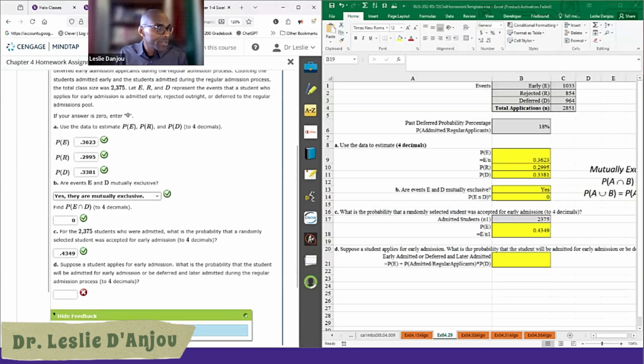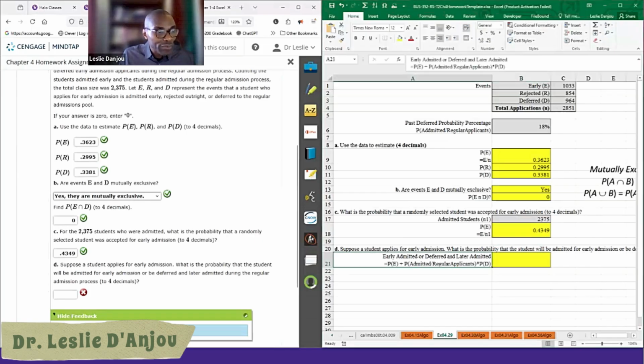Outstanding. All right, last but not least, suppose a student applies for early admission. What's the probability that the student will be admitted for early admissions? All right, here is your formula. But one of the things that you need to understand is formulas within Excel do not have spaces. So we're going to get rid of these spaces. We're going to highlight and copy all of this, Control C, Command C, paste it in there.